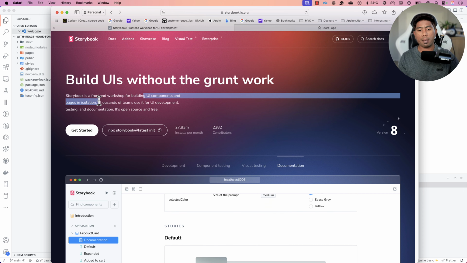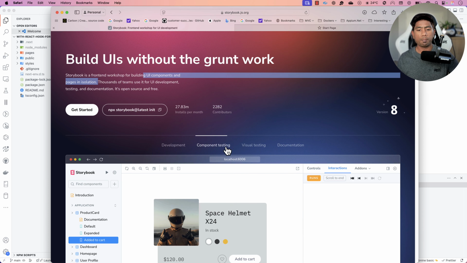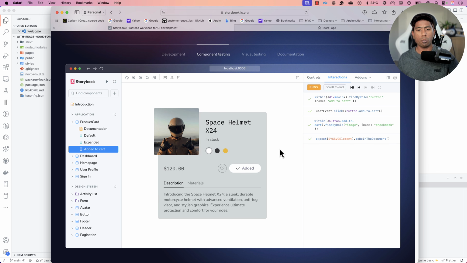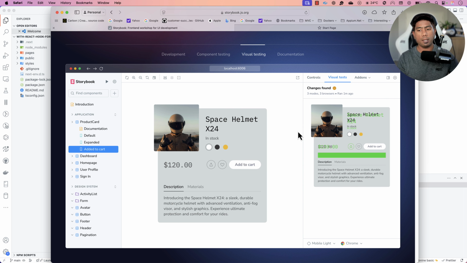The testing part is the one I'm very interested in. As you can see, they have something called component test, and you can see the interaction test running here. You can do that easily with Storybook. Similarly, you can also do visual testing, which compares the visual changes of a particular page, the spacing changes and everything. You can easily compare it here.